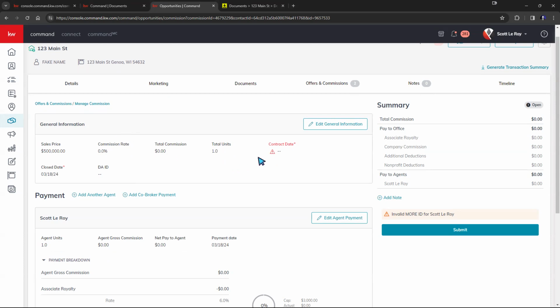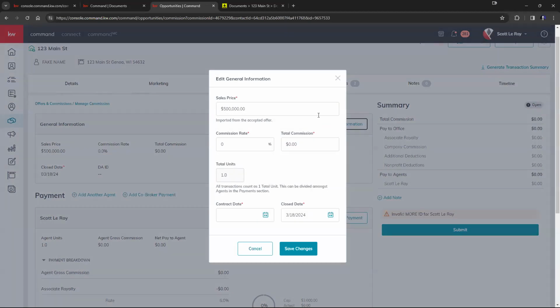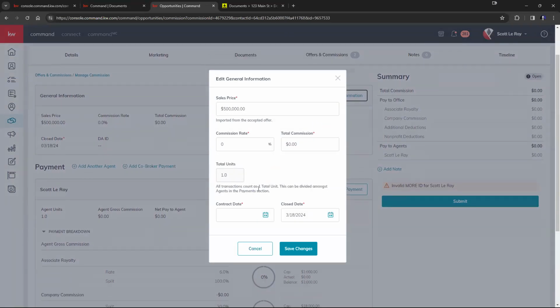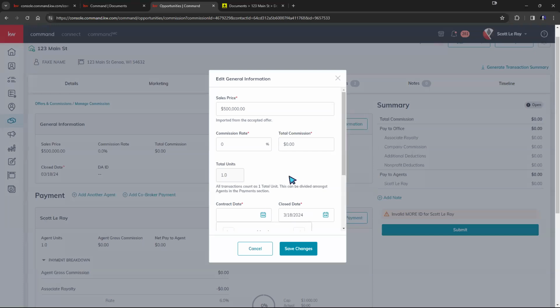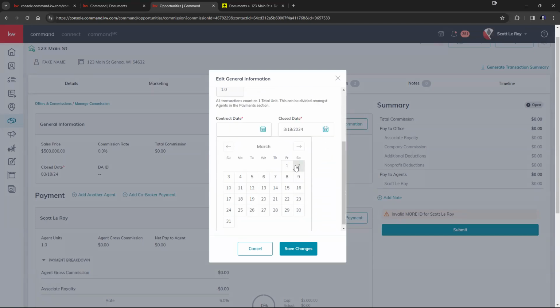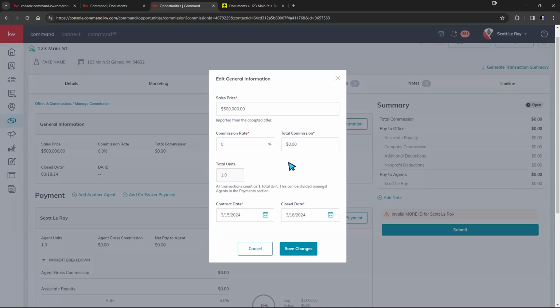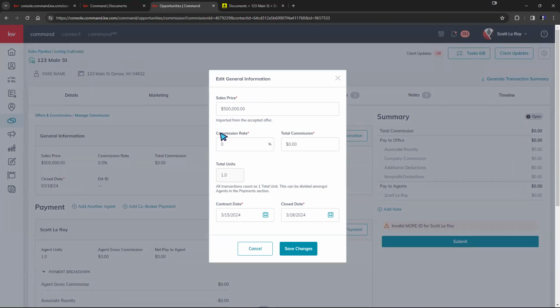Now, as we see this red arrow right here, this is one of those places that I was referencing. So we'll just go ahead and click edit on that general information. Contract date. Let's do today's date right here. And then commission rate, let's do a 3%, and we'll hit save right here.